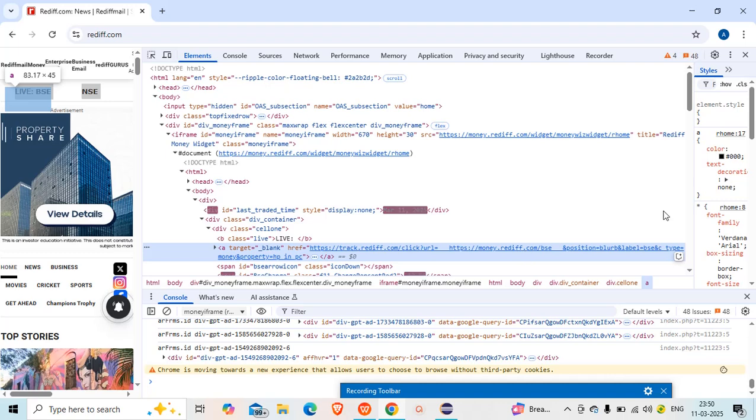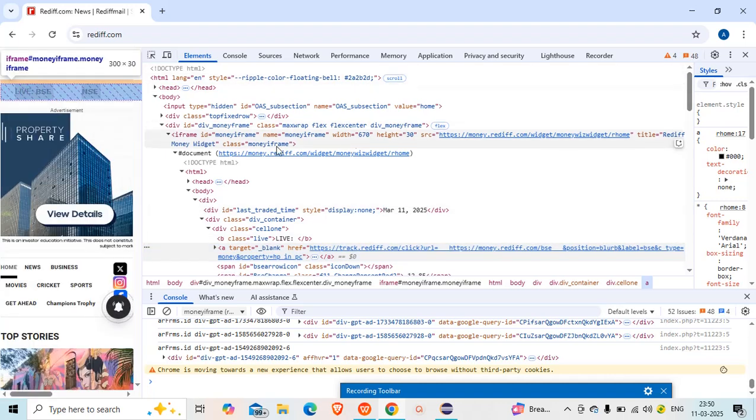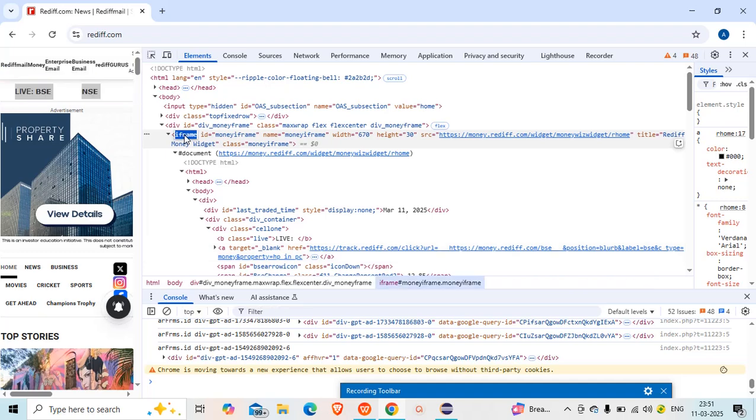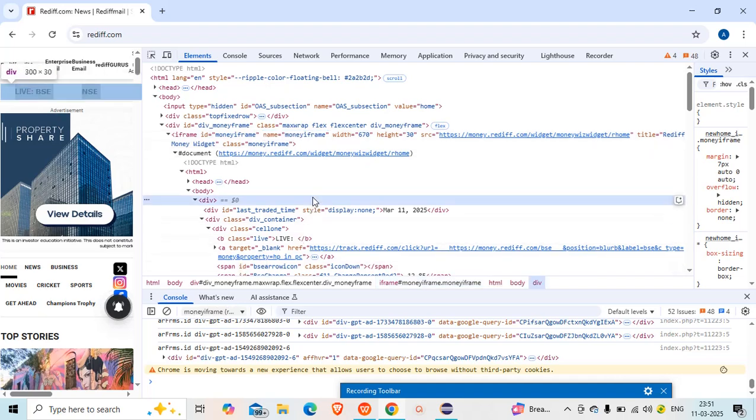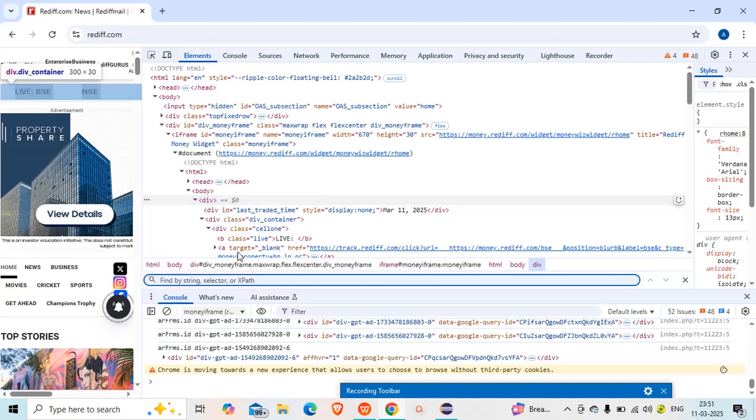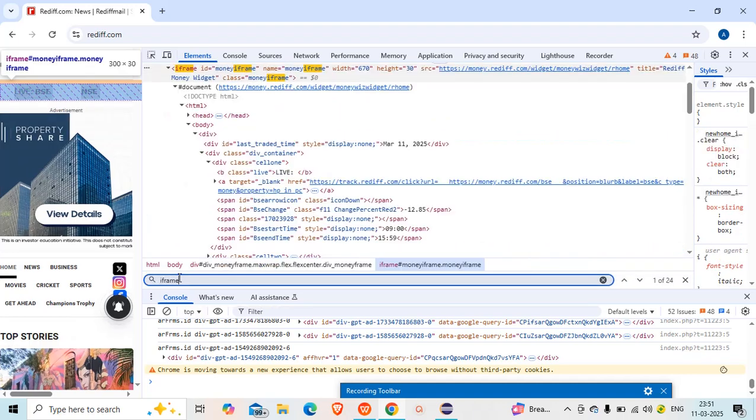So that is not the iframe's area. Actually, see here, you can also find it by Control F. The iframe is there, the id locator value is money frame, and the name locator value is also money frame. If we don't find it, you can search with Control F, and you can find iframe here, so it will be highlighted.